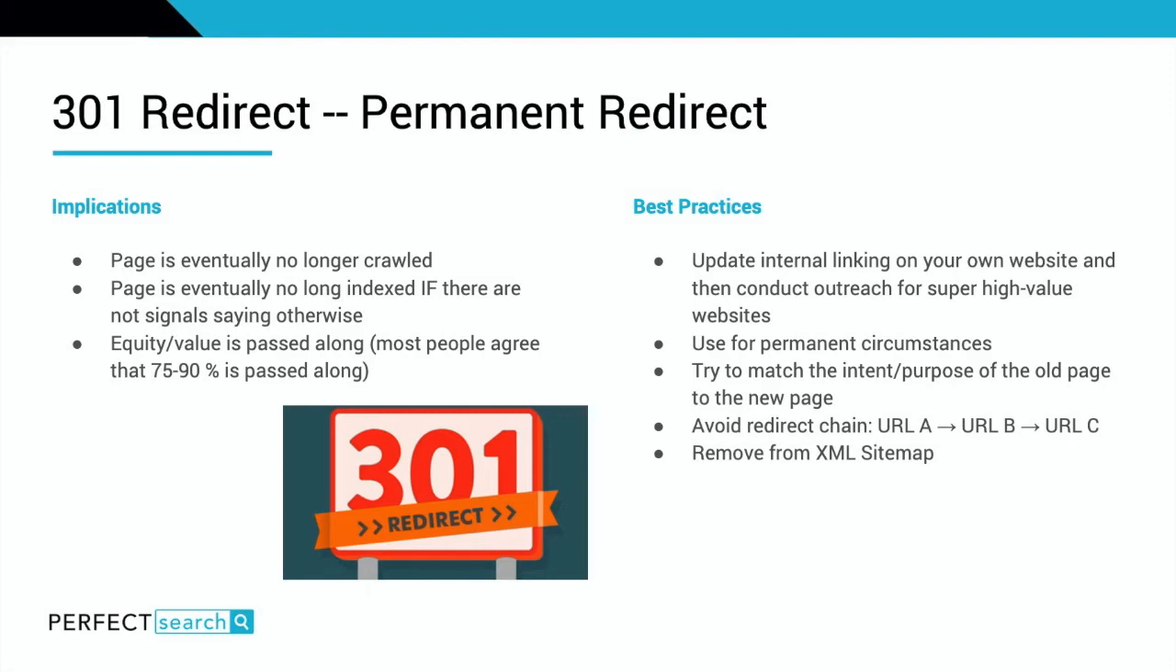You'll want to conduct outreach, reach out to those websites, and make sure that they have the new URL to the new product. You want to make sure that you use this only in permanent circumstances. So in this case, there's no chance of that old product page coming back and you having to reverse that redirect. As much as possible, you want to try to match the intent and purpose of the old page to the new page.